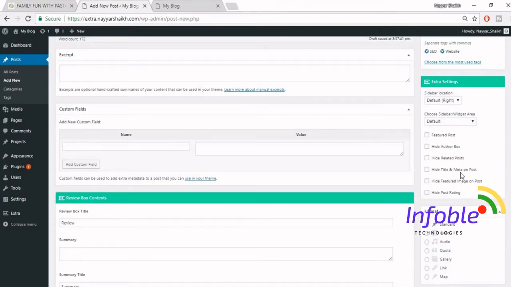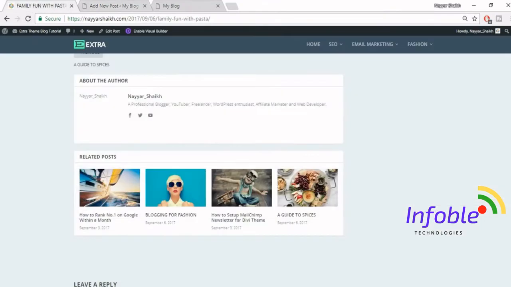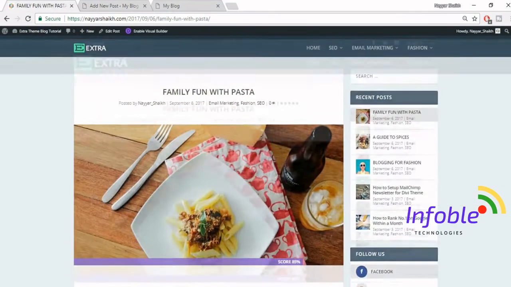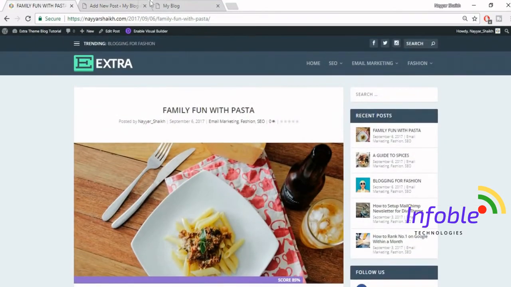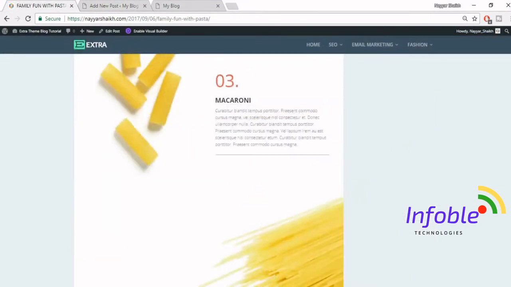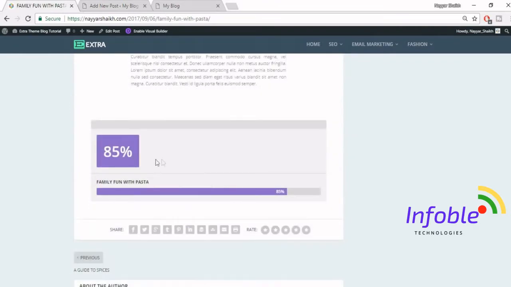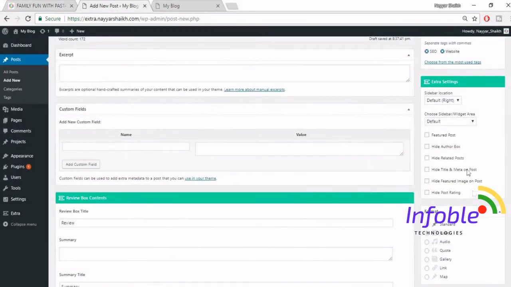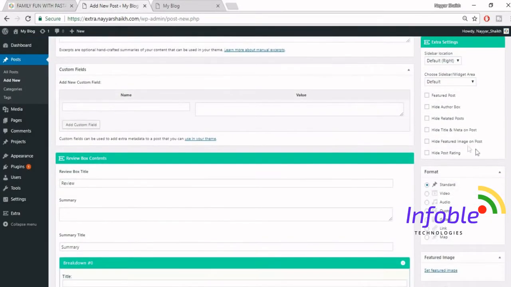Obviously, you can hide the title and meta on post. Let's see the title. This is the title. You can hide this title if you want. Okay, hide post rating. If you saw at the bottom, there was some rating. You can hide this also. So basically, if you want to hide something, you can hide it.